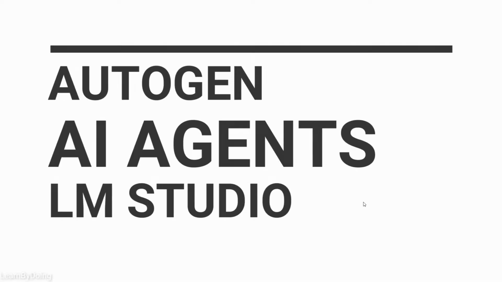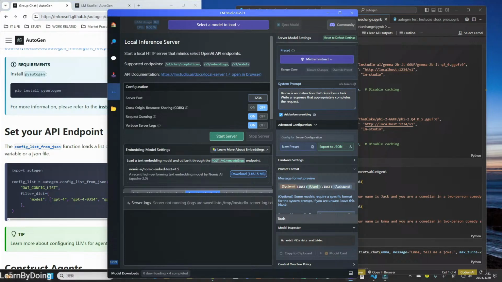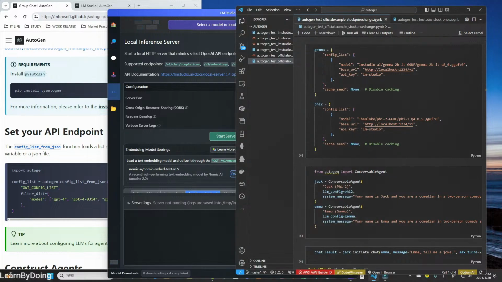Today I'm going to present the project that I have successfully run in my local environment to build AI agents and let them talk with each other. First of all, the tools I'm going to use: the first is LM Studio. With LM Studio, you can download the model that you want to test, load it, and start the server, so that VS Code can access the local server and interact with the large language model that you prefer.